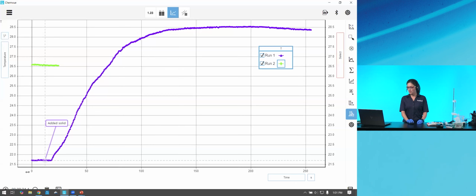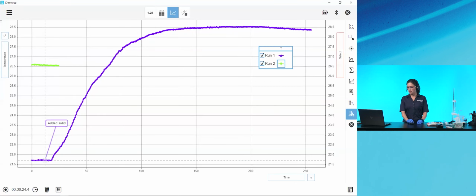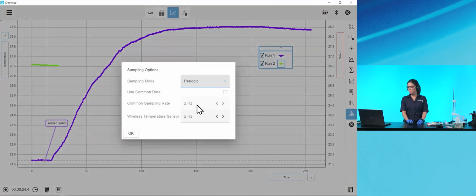Let's look at the bottom left over here. So here's the experiment clock. It might have been harder to see at the beginning. Sampling options. This is the menu where I can change the sample rate, how fast or slow the data is collected. I can slow it down to maybe every 2 seconds, every 5 seconds. Or I could speed it up and say 5 hertz, which is 5 samples per second. Let me put it back to 2, which is the default.